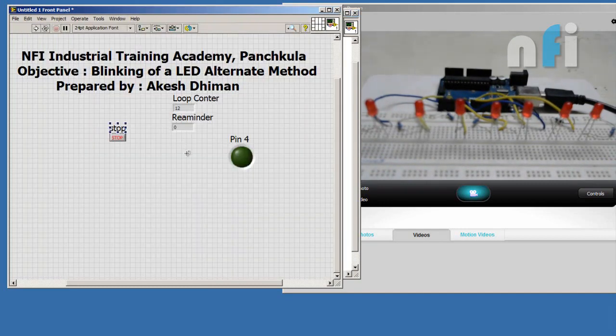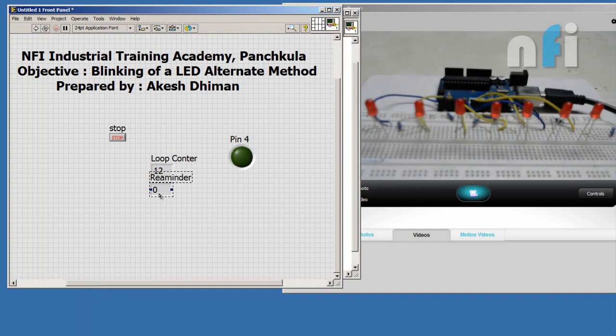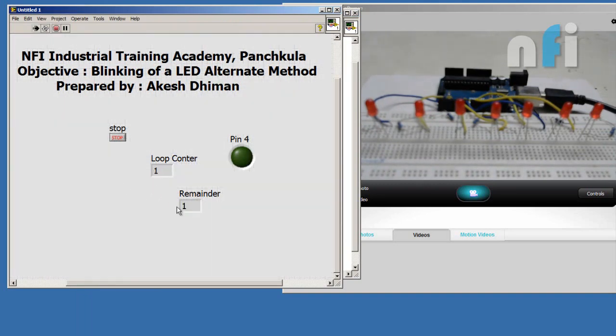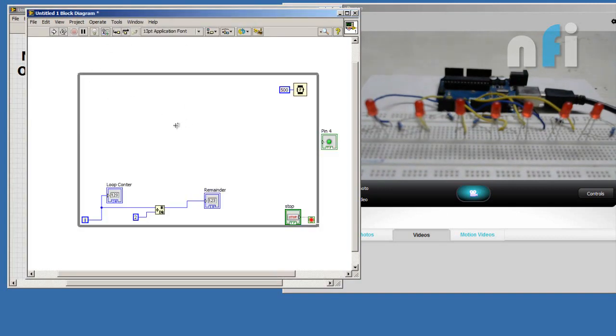Go to your front panel. Let's increase its size. Now hit your run button. You will see you are getting only two values in your remainder: 0, 1, 0, 1. So you can use this value to blink your LED. Now go to your block diagram.